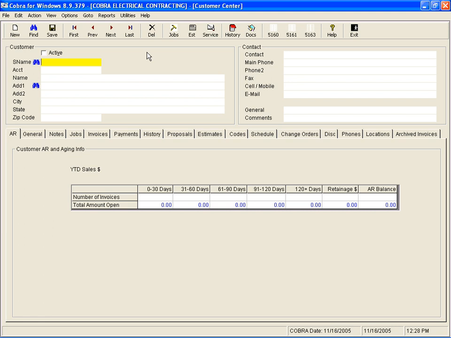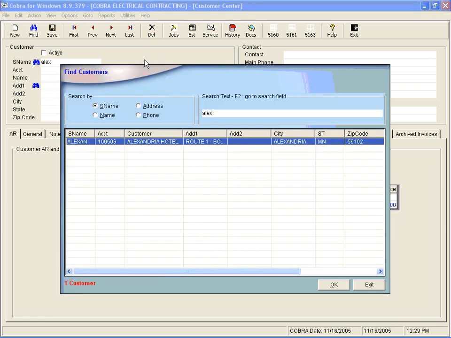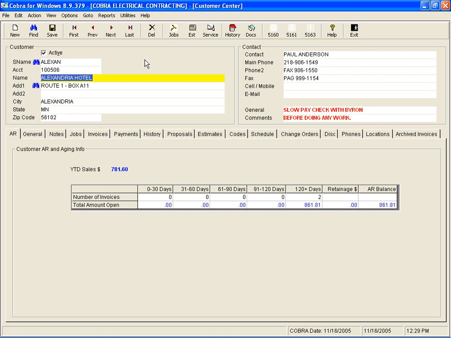Center because before we can set up any job or proposal, estimate, etc., we need to have a customer set up. So review the lesson on entering and finding customers if you're not already comfortable doing so. I'm just going to type in a customer that I want to set up a job for. And with the customer displayed, I'm going to click on the Jobs button on the toolbar.